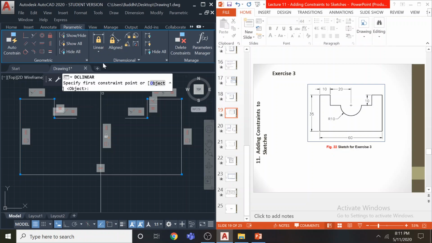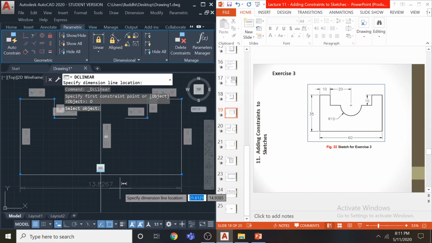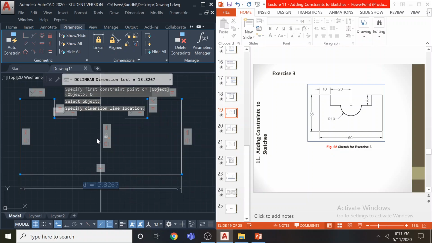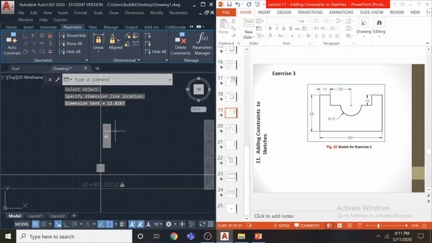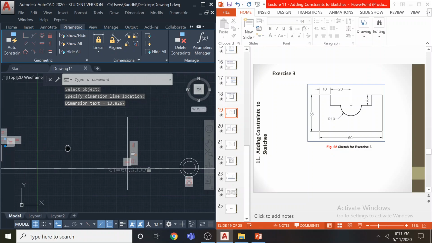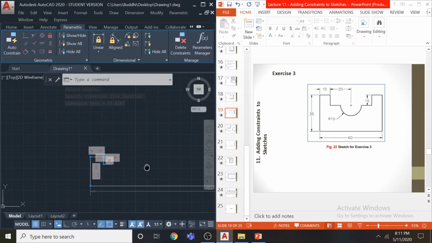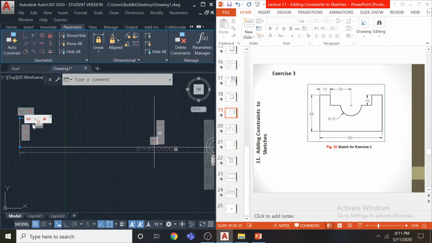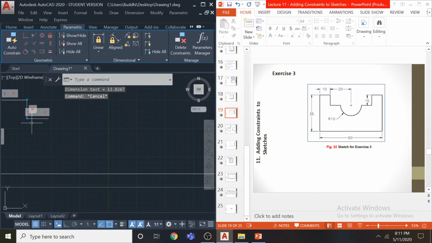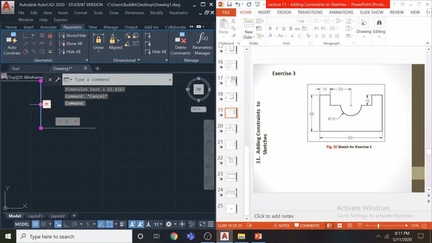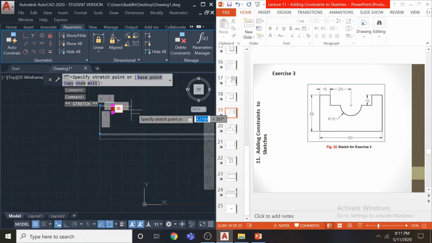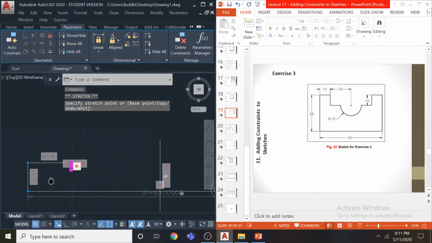Here I'm going to use the linear tool. If you want, you can select this point and this point, or else use the object method and directly select the line. So this is my first parameter, it should be 60. When I made it 60, you see this drawing is now adjusted. It's not distorted still. Sometimes when you apply the dimensions, the drawing may be distorted, so be careful with that. Just observe what's happening when you do some editing.